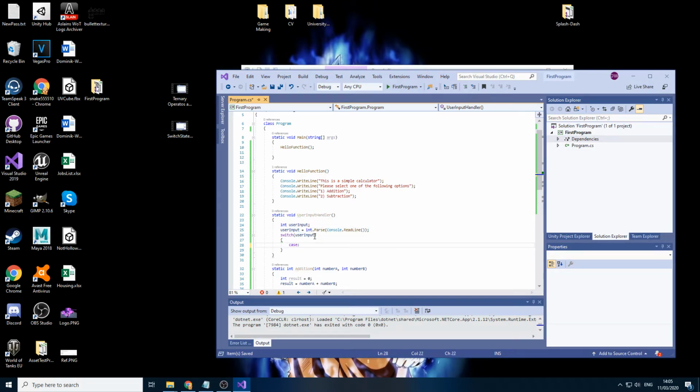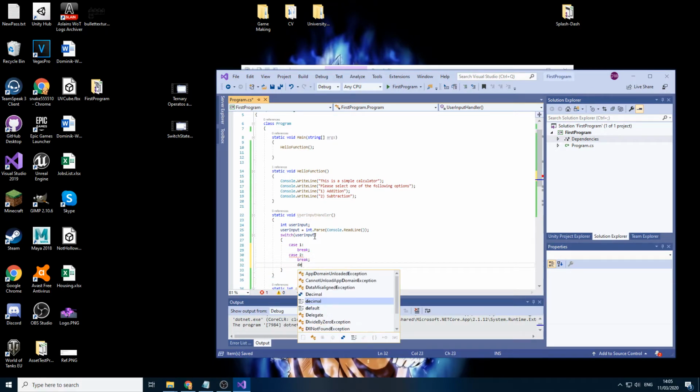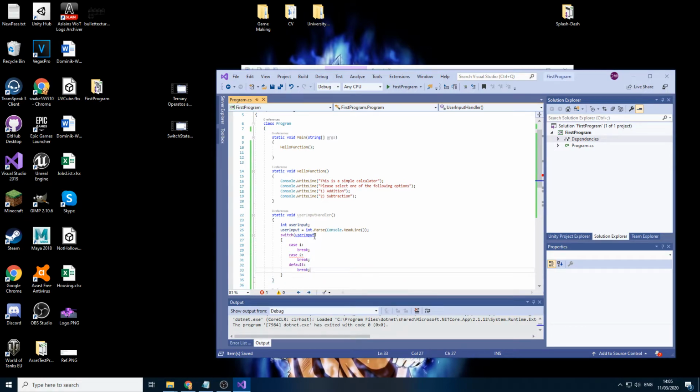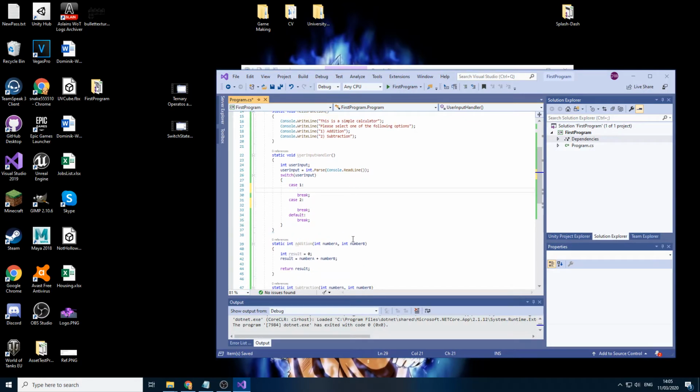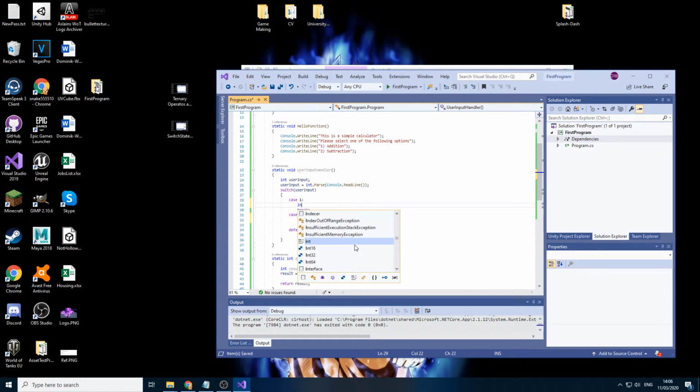And then we'll have a case one, we're going to break it. Case two, break, and default break, just in case for error trapping. Now, inside of these we will call, I guess what we could do is int result is equal to addition, and then we will pass in two numbers that we will ask. So let's just do that real quick.